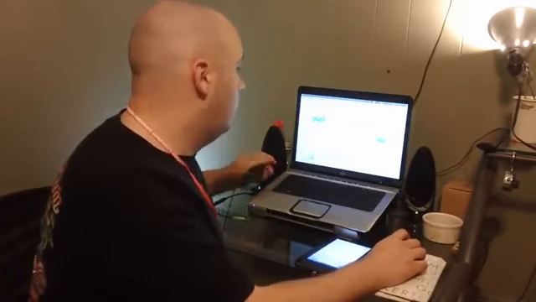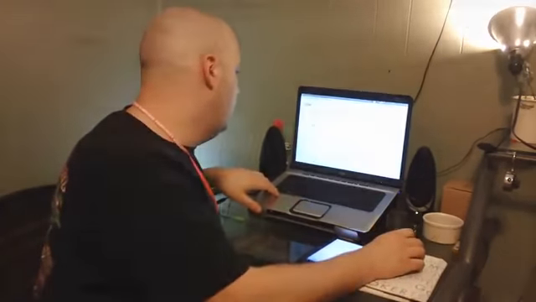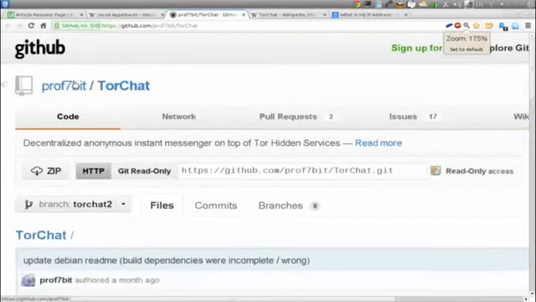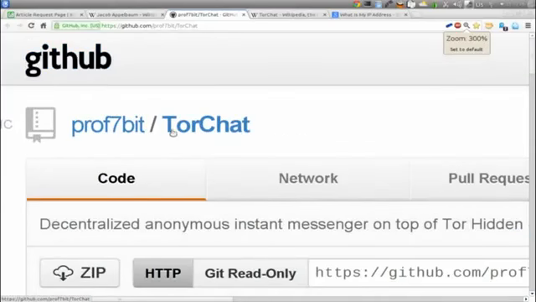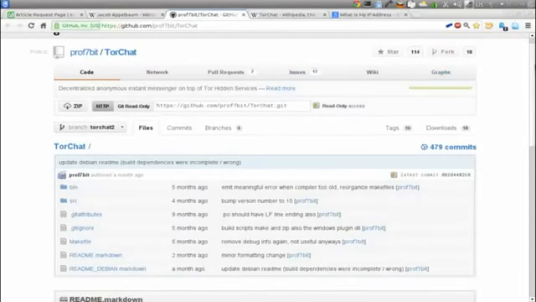So moving along, Pipl's pretty good. That's pretty cool. TorChat is something that's also pretty cool. TorChat is a nice client. You can find it here through the GitHub project. It's by the user Prof7bit, and the project is TorChat. I'm zooming in on the GitHub page so that you guys can see, for those of you that don't have very good resolution or bandwidth.